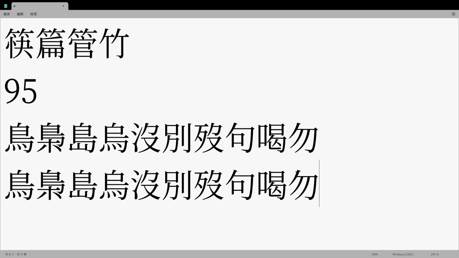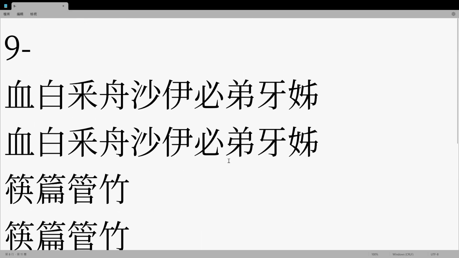Alright, that's all for the radicals. 9 middle key, letter L on your keyboard.